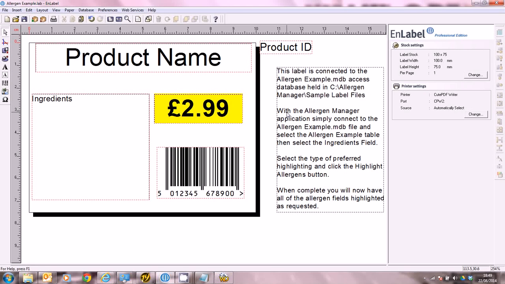Okay, in this video we're going to be demonstrating the new Allergen Manager. This application has been developed to assist companies who are trying to comply with the new food regulations coming into effect on the 13th of December 2014 for the highlighting of allergens. These regulations are called the Food Information Regulations EU 1169/2011. So I'm going to demonstrate how this application can help you comply.